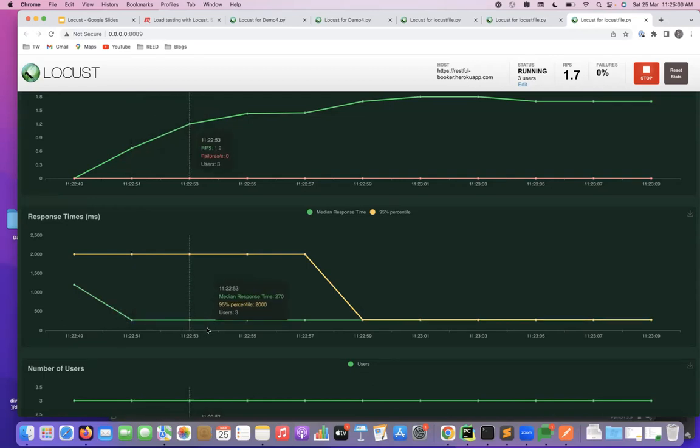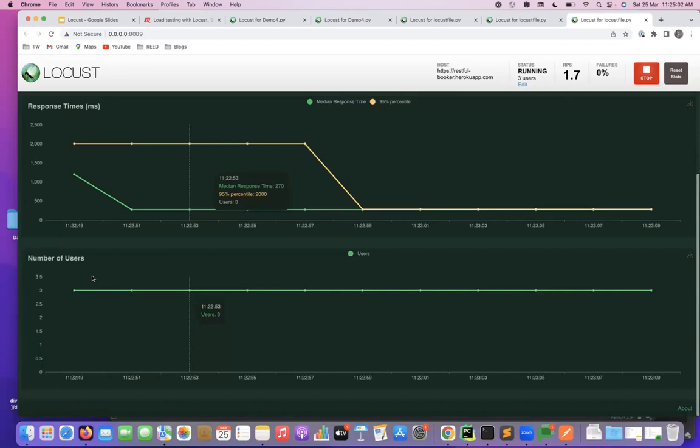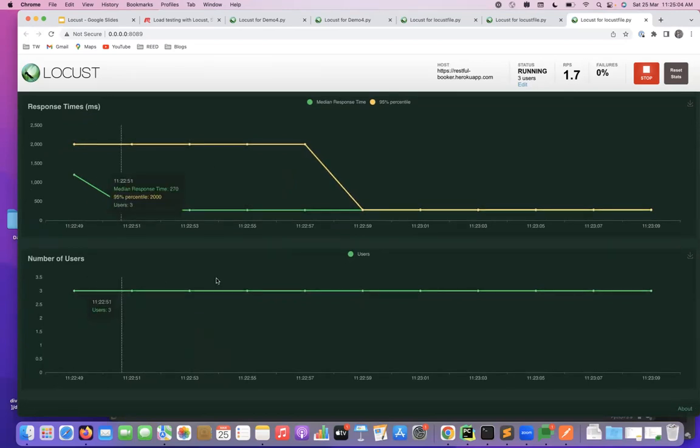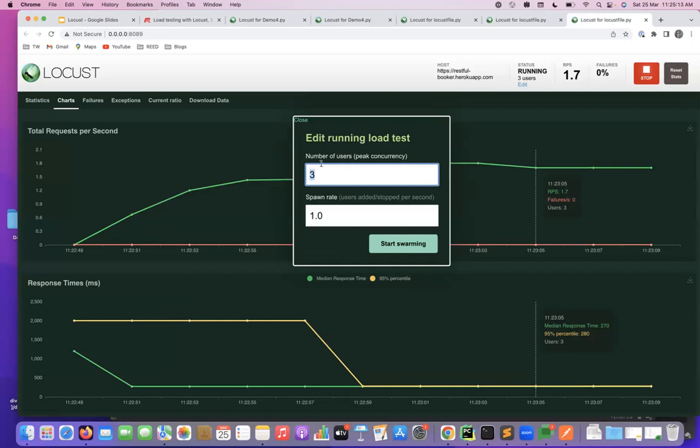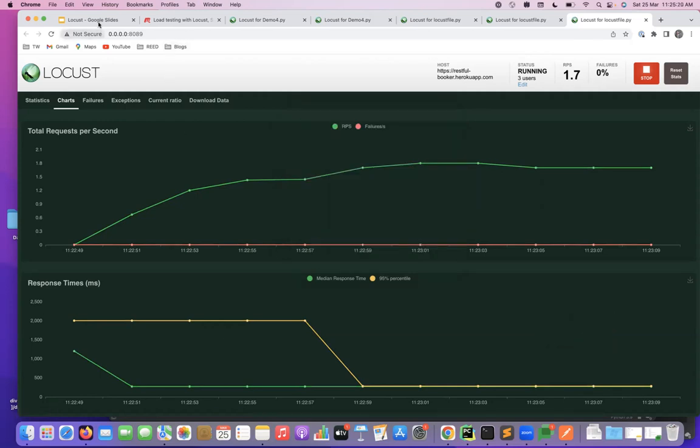The 50th percentile requests and number of users, it's three, right? So it's actually printing the three users. We haven't increased the load after that. If we want to change the load in between, we can edit and change the number of users also. I have this option in the UI as well. So, okay. Now I'll go back to the slides.